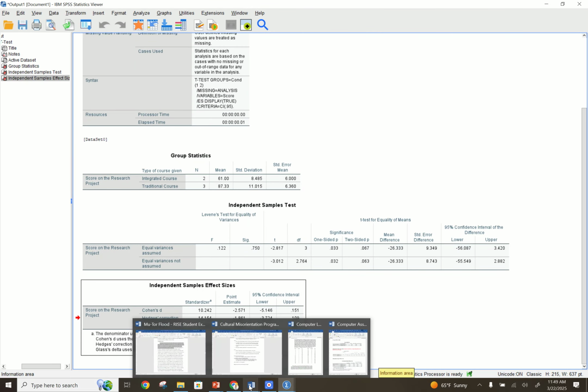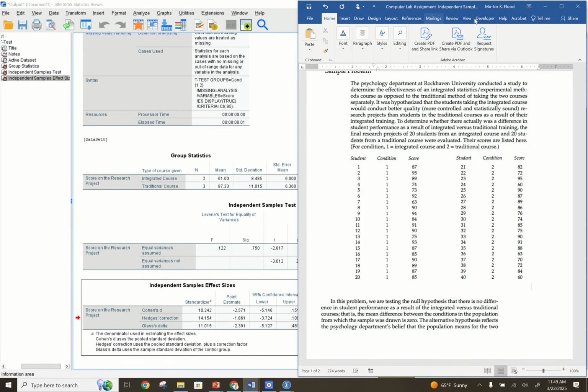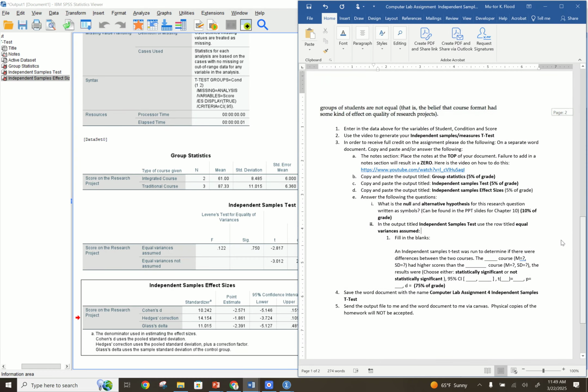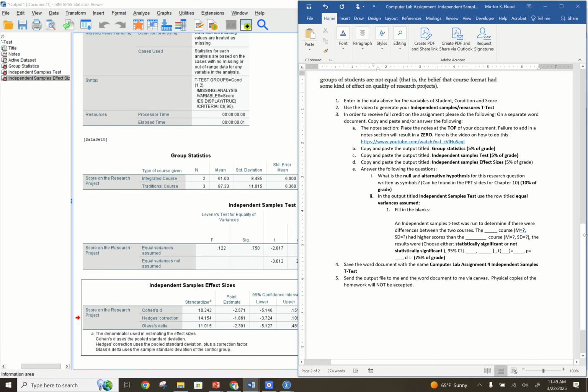So I'm going to go to the actual assignment, the sample problem, and scroll down. The first couple of steps I already did. It said you enter the data for the variables student, condition, and score. Then use the video to generate your independent samples t-test, which we did. This is the video that you use. And on a separate Word document, you're going to use the template to put the notes section in, which we already did. You're going to copy and paste the output titled Group Statistics, Independent Samples Test, and Independent Effect Sizes.